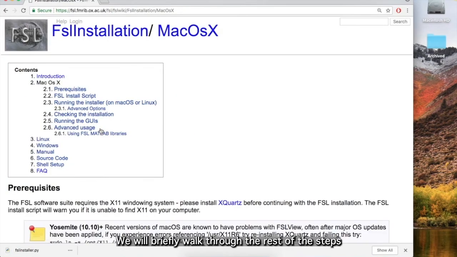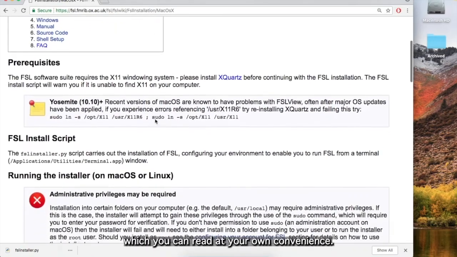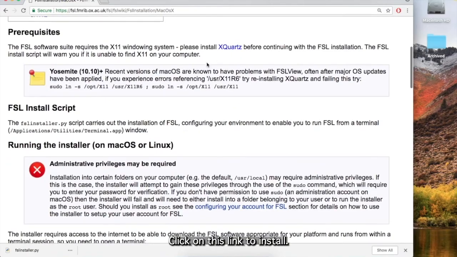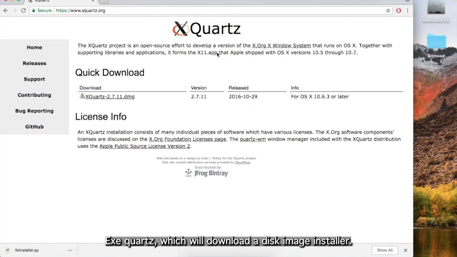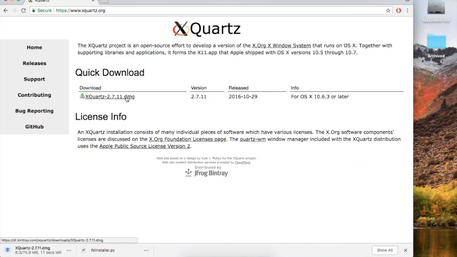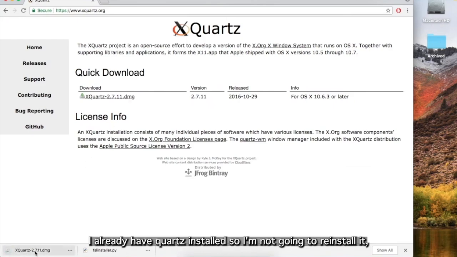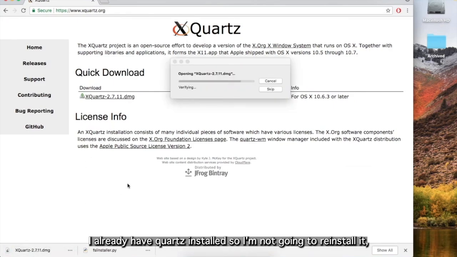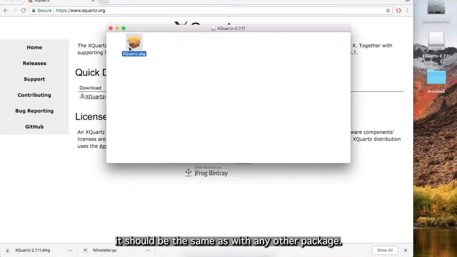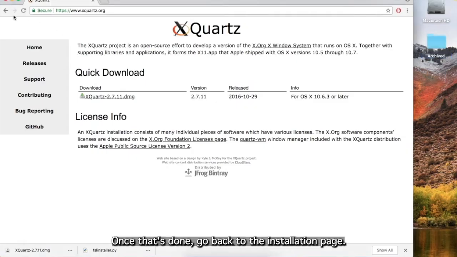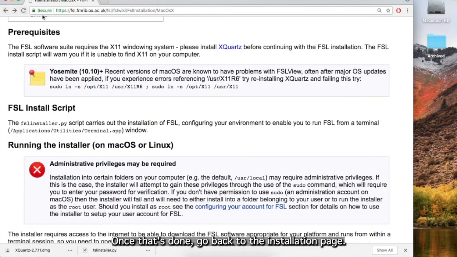We will briefly walk through the rest of the steps, which you can read at your own convenience. Click on this link to install Xquartz, which will download a disk image installer. I already have Xquartz installed, so I'm not going to reinstall it, but the steps for installing it should be the same as with any other package. Once that's done, go back to the installation page.